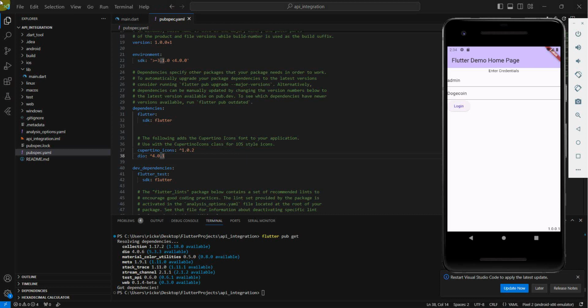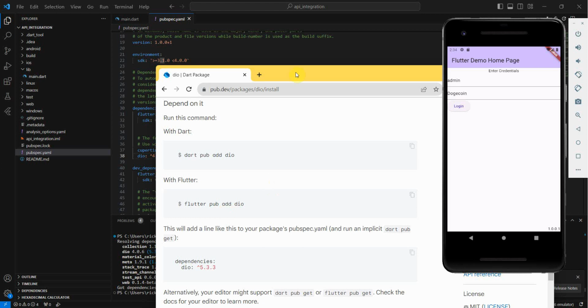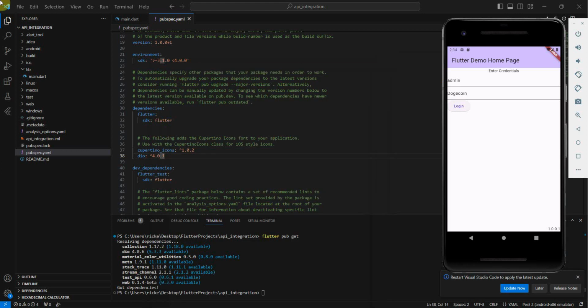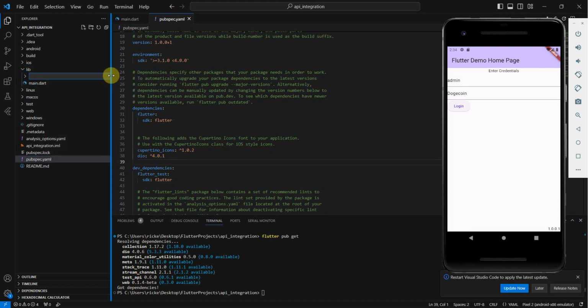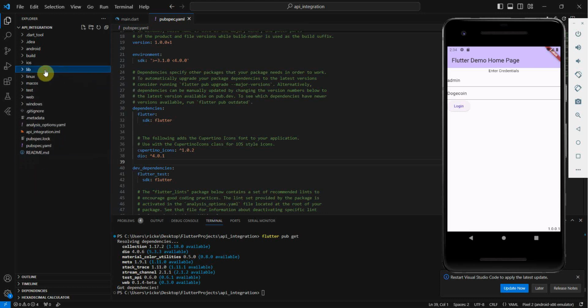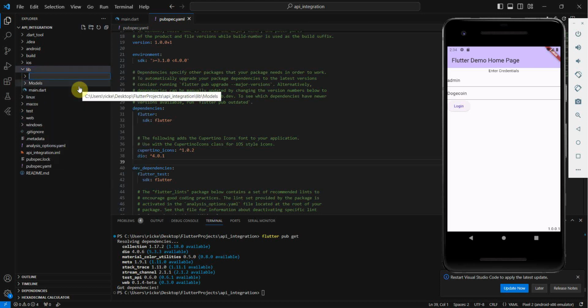It could have even been easier if we would have just done this, the Dart pub add or Flutter pub add dio. I just want that specific version though, so that's what we're gonna do it this way. Now that we have that added to the project though, we're gonna go back to our lib directory and we will create a new folder. So the first folder is gonna be models, and the second folder is going to be repositories.